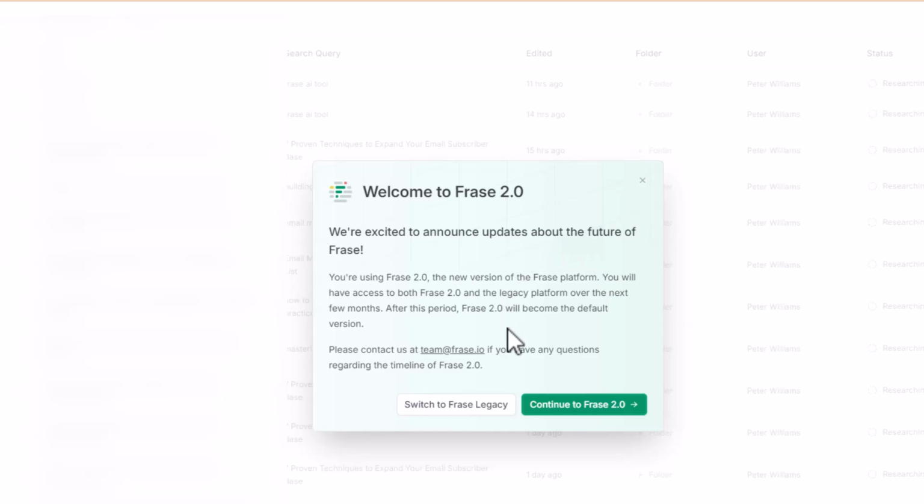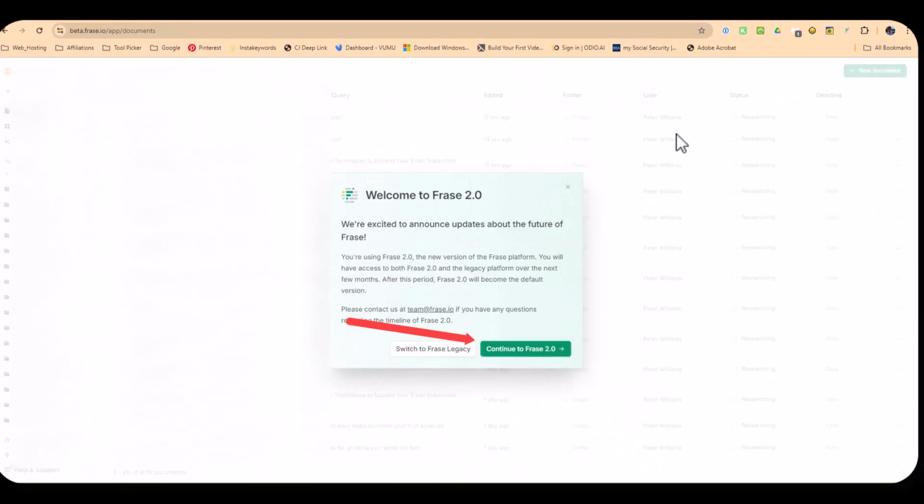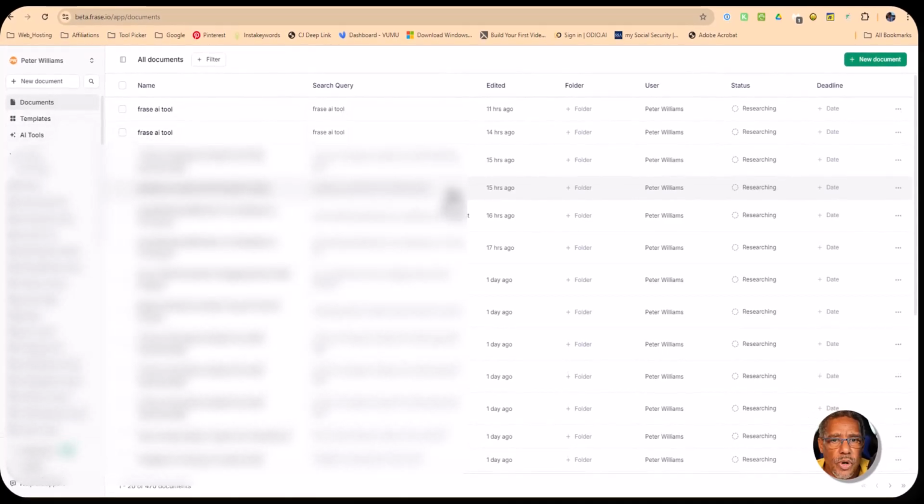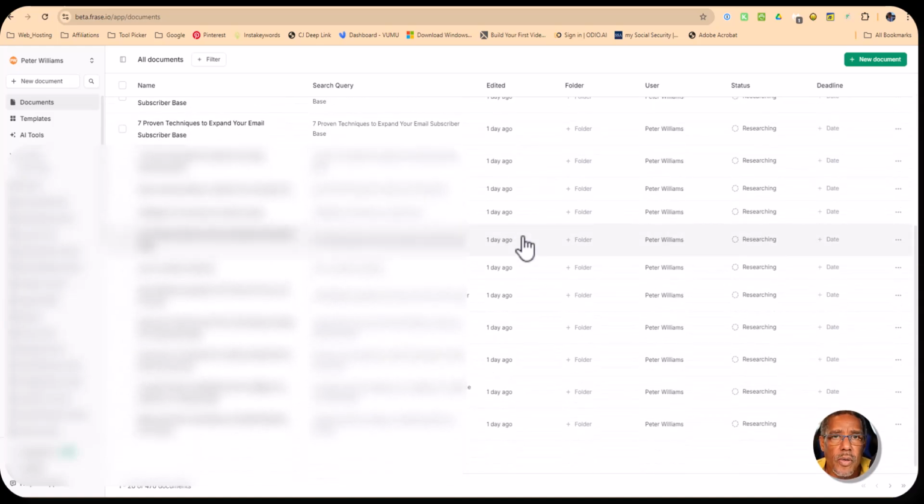But at the time of this recording, I was having the opportunity to switch to the legacy, which is the older version of Phrase, or continue to use 2.0. For the purposes of this video, I am going to show you the 2.0. So once you're in the 2.0, it will show all of the documents that you have created. And as you can see, I've created quite a few documents already here.